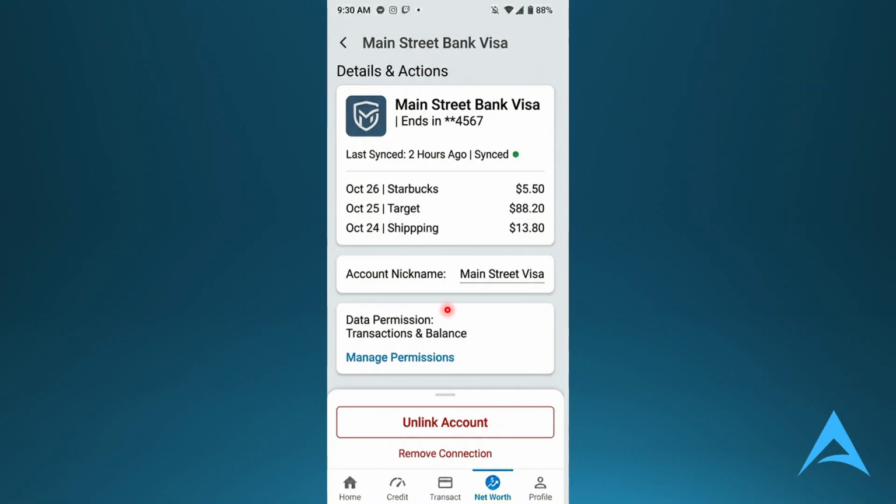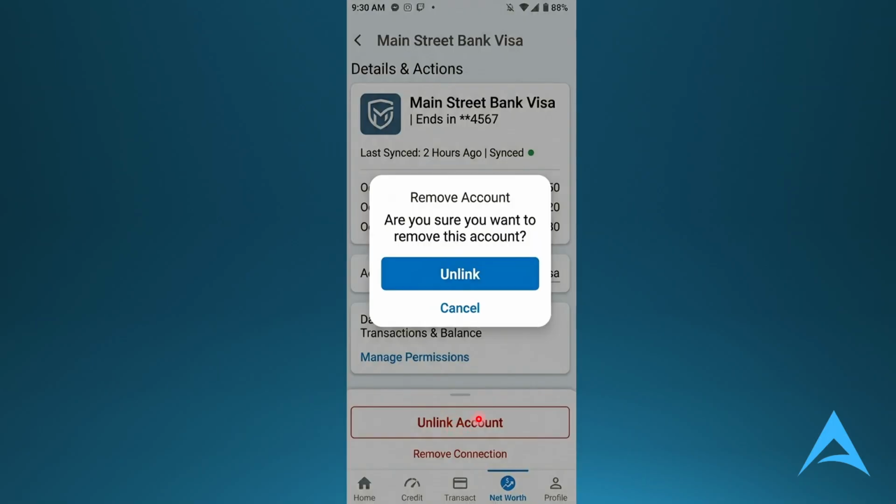So once you access account settings, I want you to go ahead and click here on unlink account or remove connection. And then if you want to remove your account, they'll give you this pop-up asking you if you're sure you want to remove this account. Just confirm that you are sure and click on unlink. And it's really that easy.